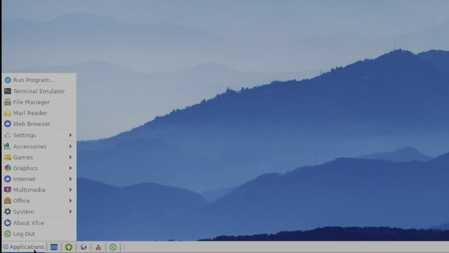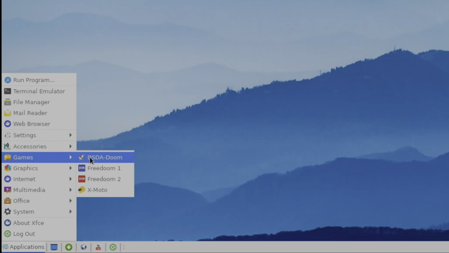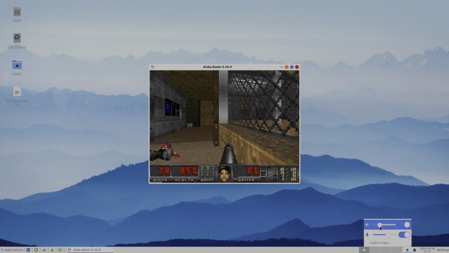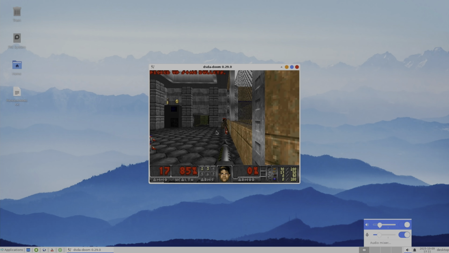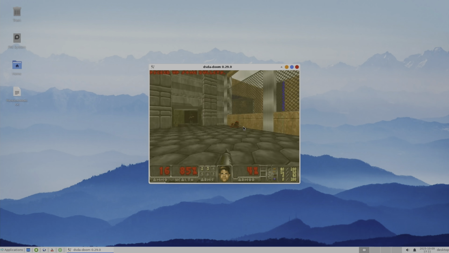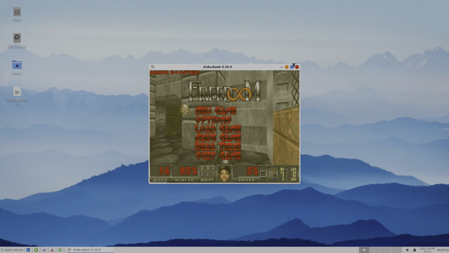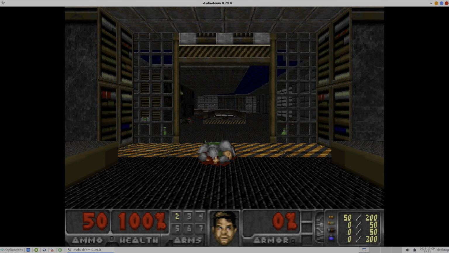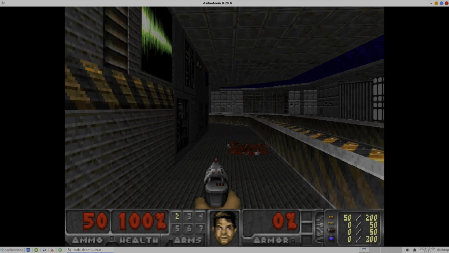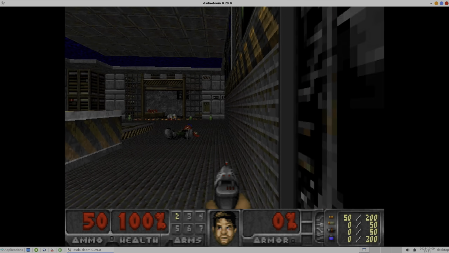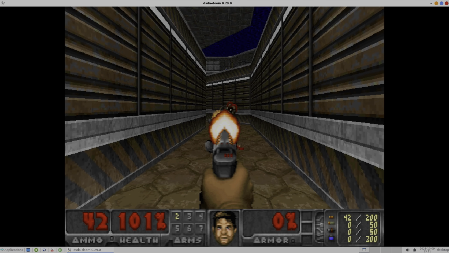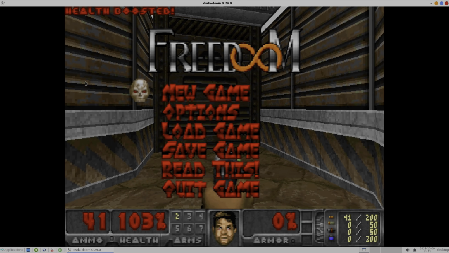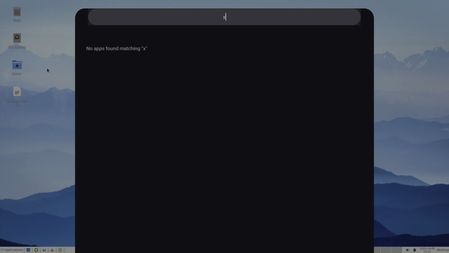Right, so applications, games, FreeDoom. So I don't know if there's any sound, because I'm running Android, my sound card doesn't work in quite the same way. So I'm just going to turn the volume down a bit and see if that works. Right, so new game. Can we go full screen? We can. New game. Okay, so that works even though Xmoto didn't. I'm using a touchpad for this, which is not the best, but it still works.